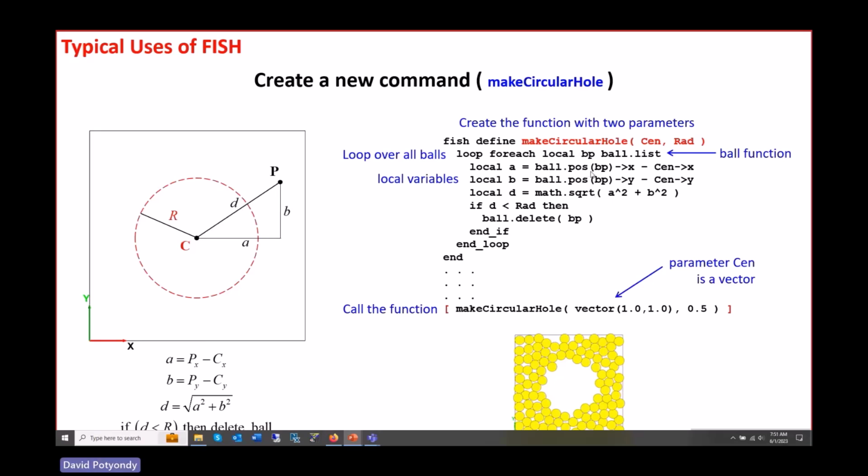And so this is just the syntax. BP, this is the position of the ball. This is the arrow, the X component of the position. And this is the X component of the center. Center was a parameter that got passed in. Okay. We do the same thing for the Y, the delta Y, and then we call those A and B, just like in this picture.